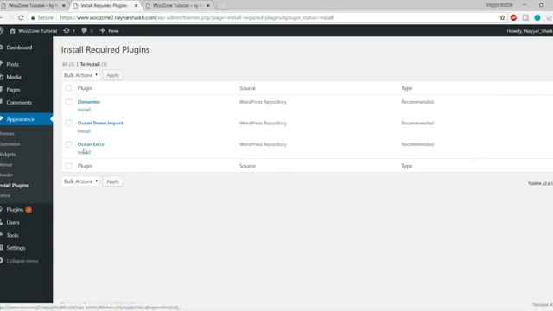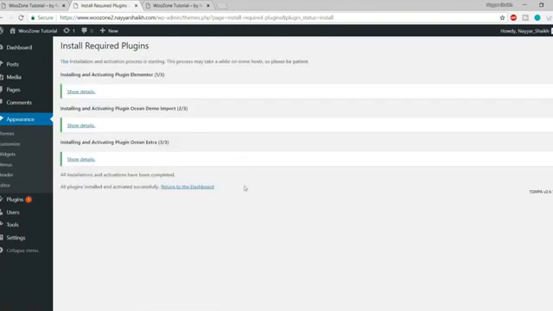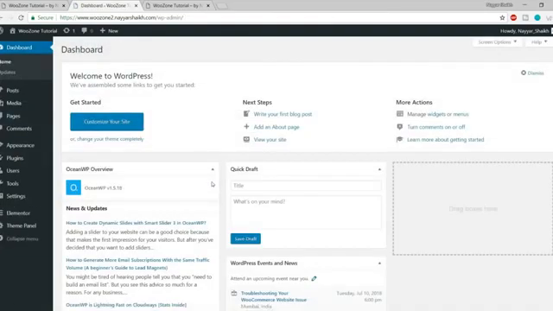You can install one by one, but what we'll do is we'll tick mark over here. It will select everything, and from the bulk action we'll select install and click on apply. Okay, as you can see, all the plugins are installed. Let's click on return to dashboard. Okay, so all our plugins are installed and activated.